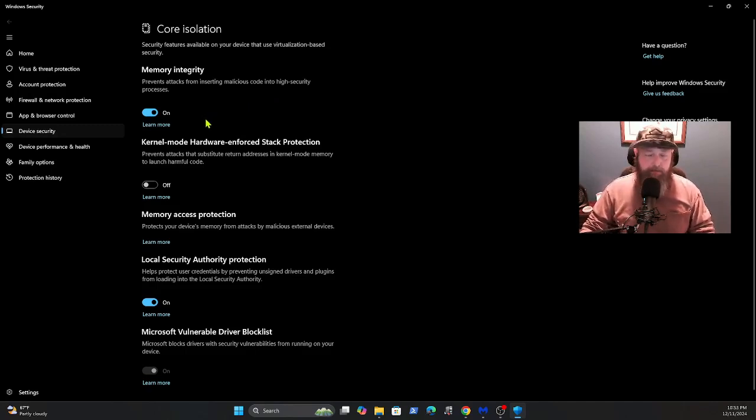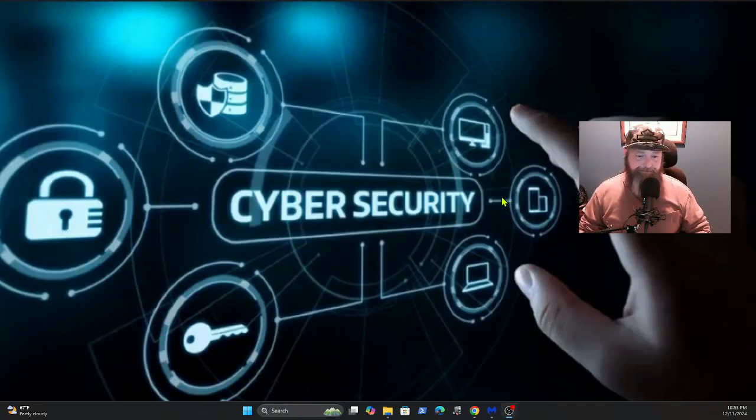Let me tell you something. I would never sacrifice this level of security for performance. We can increase our performance a lot of different ways, but this is not something that you should do. Just make sure memory integrity turns on. It's not worth its weight in getting rid of that security. So just don't do that regardless of what the other folks are telling you.